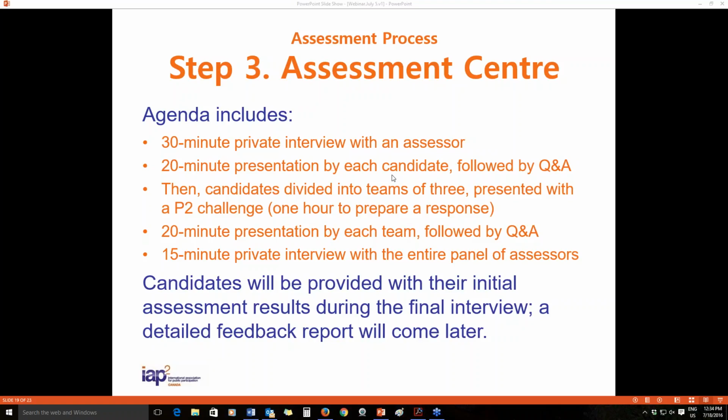Then the candidates are all divided into teams of 3, depending on how many people we have at the assessment center. We will never take more than 12 in an assessment center, but we certainly can do it with a little bit less. We'll have to see how our numbers come in. So in your team, you're presented with a P2 challenge, and then you go off with your team and have about an hour to work as a team to prepare a response. You're preparing back to the group a 20-minute presentation, again followed by a Q&A.